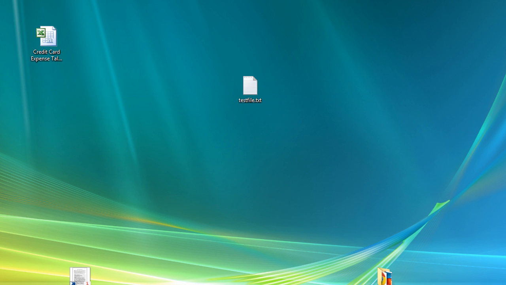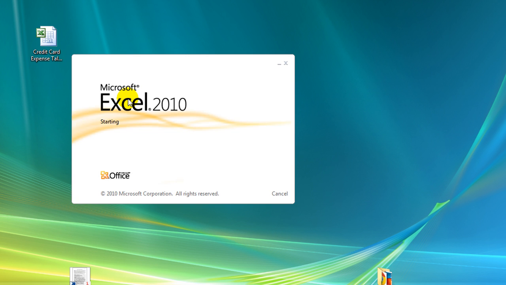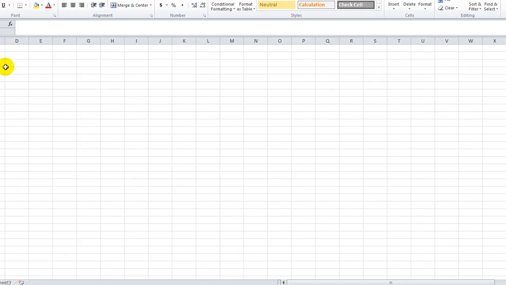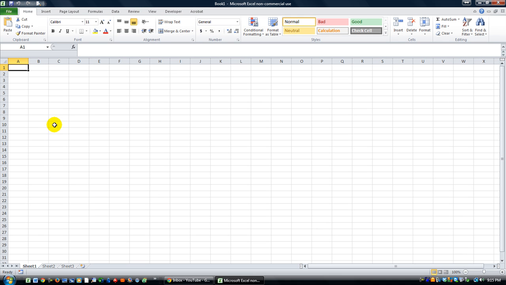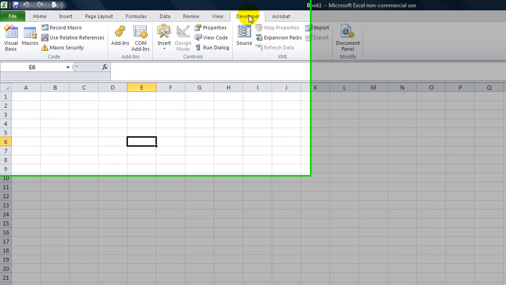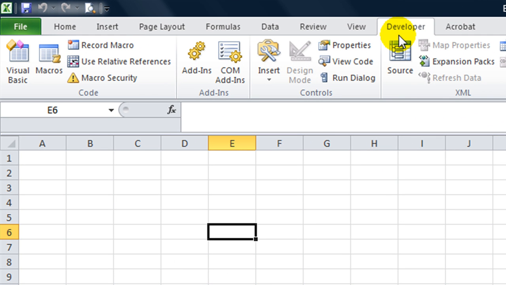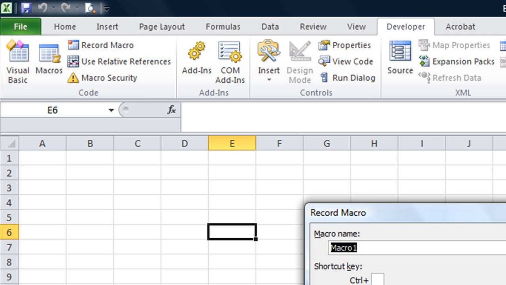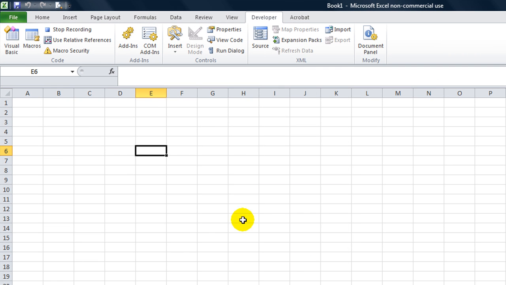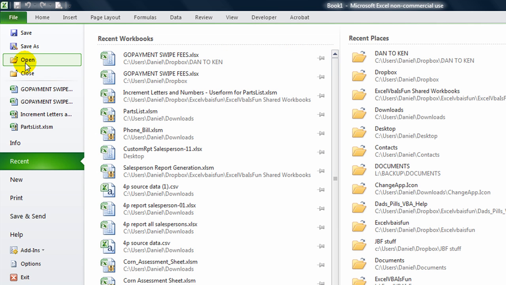But let's go to Excel. So I'm opening up Excel, and here we are. Beautiful, isn't it? Alright, so let's record this. Go to your developer tab. If you don't have a developer tab, check out my basic series. It will show you right off the bat how to get that on there. We're going to record a macro. Why? Because we need to know the exact code for what we're doing and how to tweak that code. We're going to go to File, then Open.